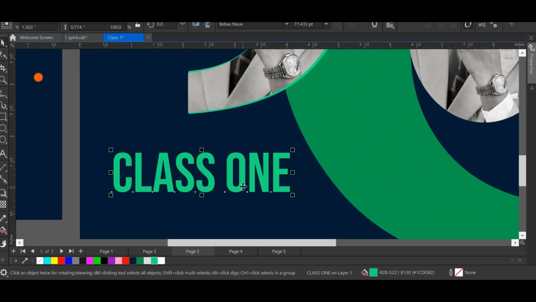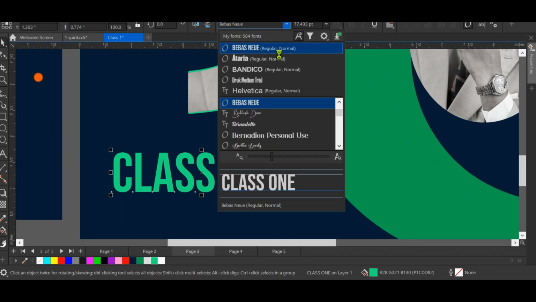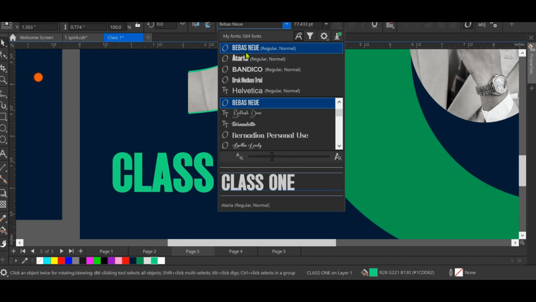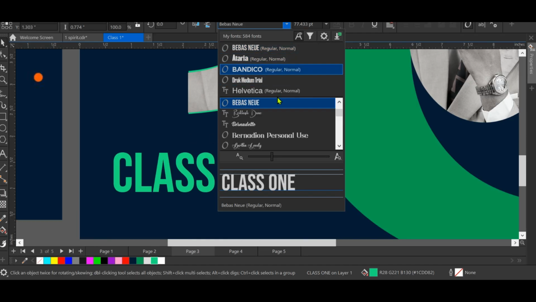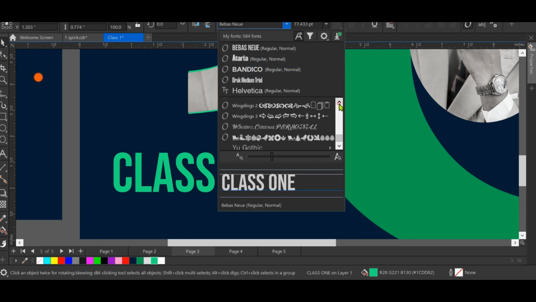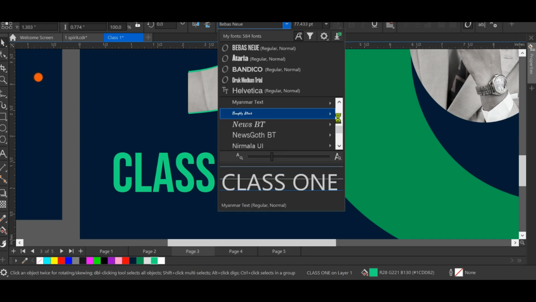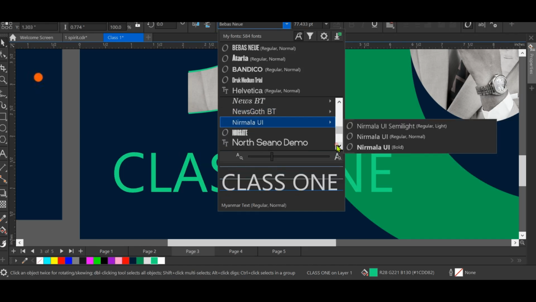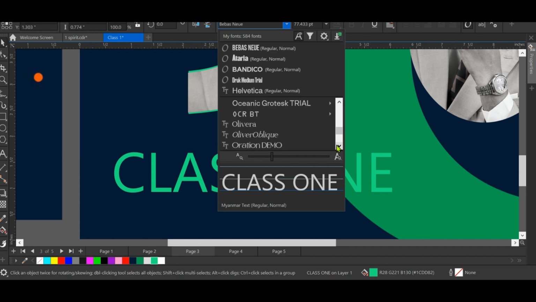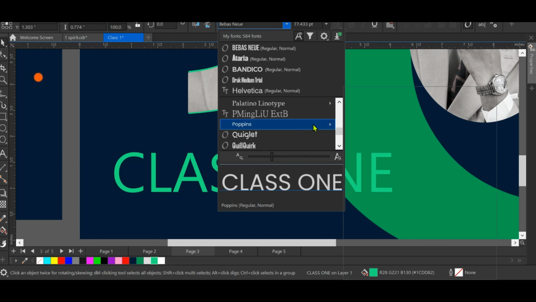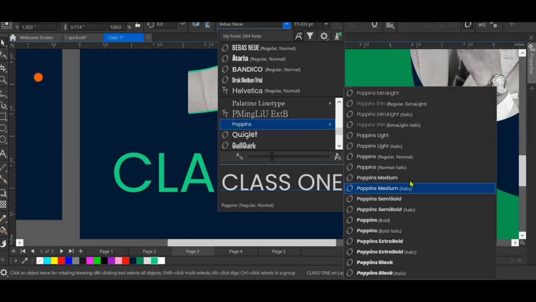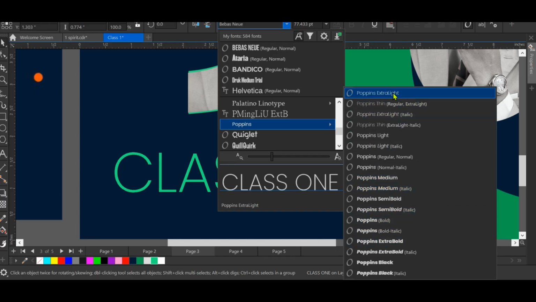So I'm recommending three fonts for us now. I'm recommending Ataria. I'm recommending Bebas. This Bebas, I use it a lot. Then Ataria. Then I'm also recommending Poppins for you. This is Poppins. So you can download Poppins. If you just go to Google and search for Poppins family, there is a font we call font families.